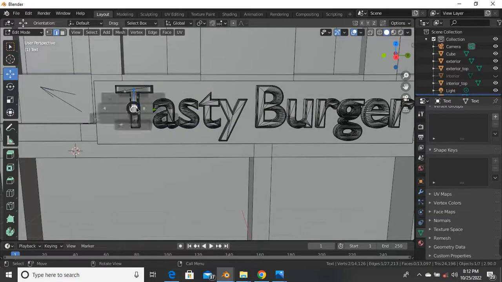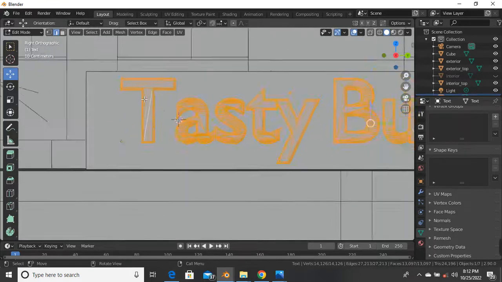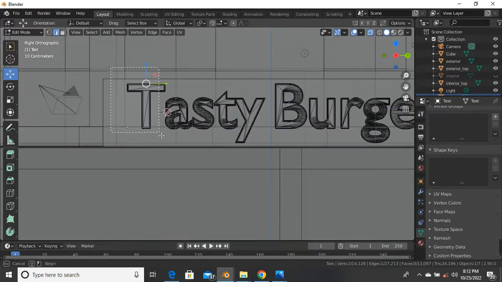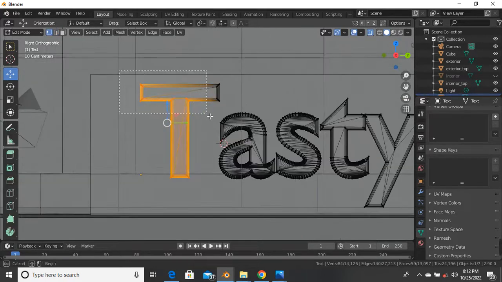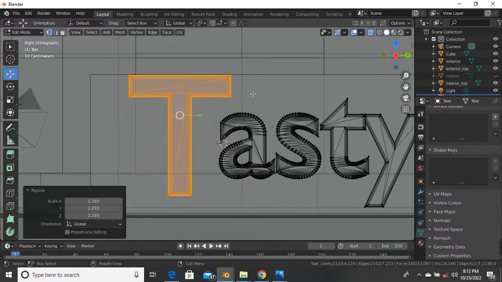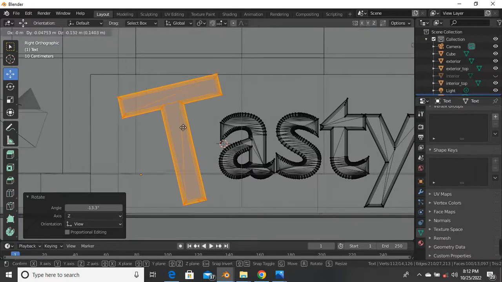So what I will do now, I'll go to my right view. I can say A to select. Now I'll go to my wireframe mode. So I can go to my vectors. I can select this, so you can decide to scale this individually. I can rotate this, R to rotate, and this way.